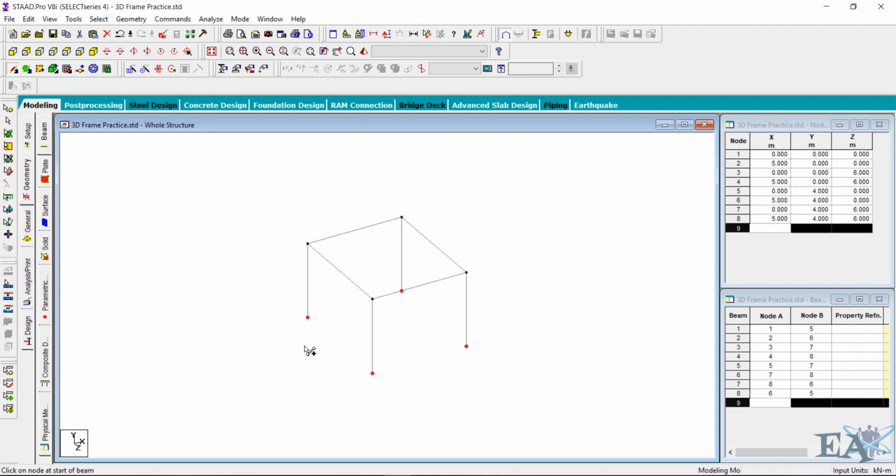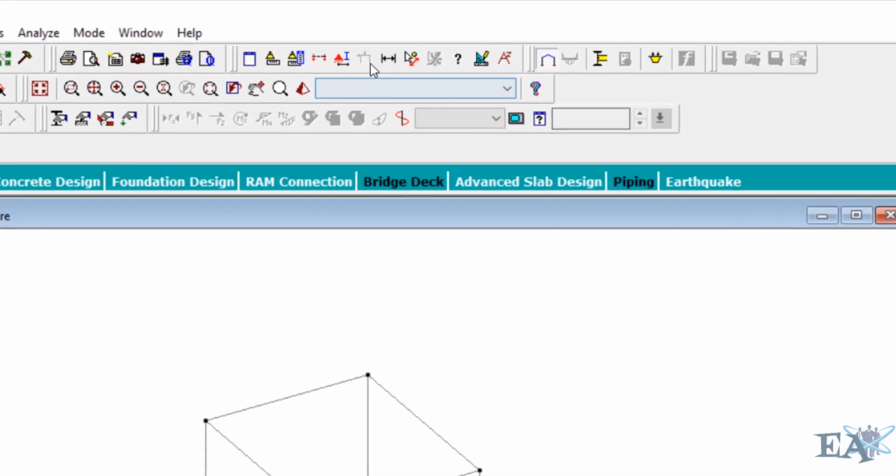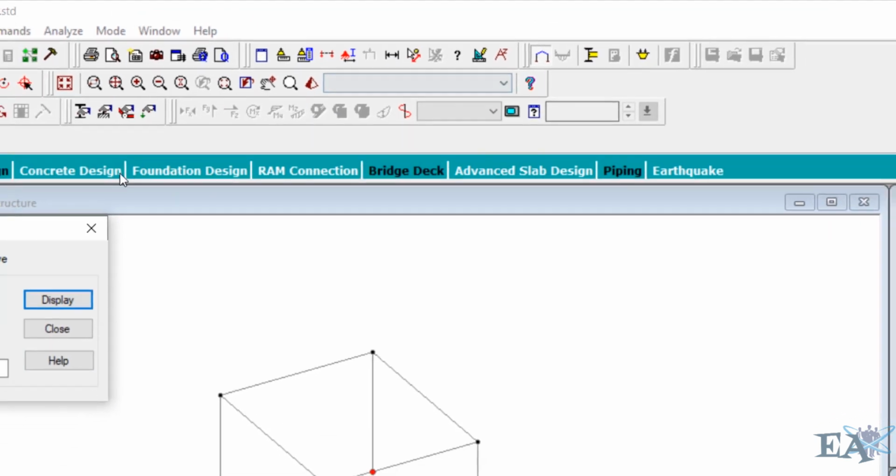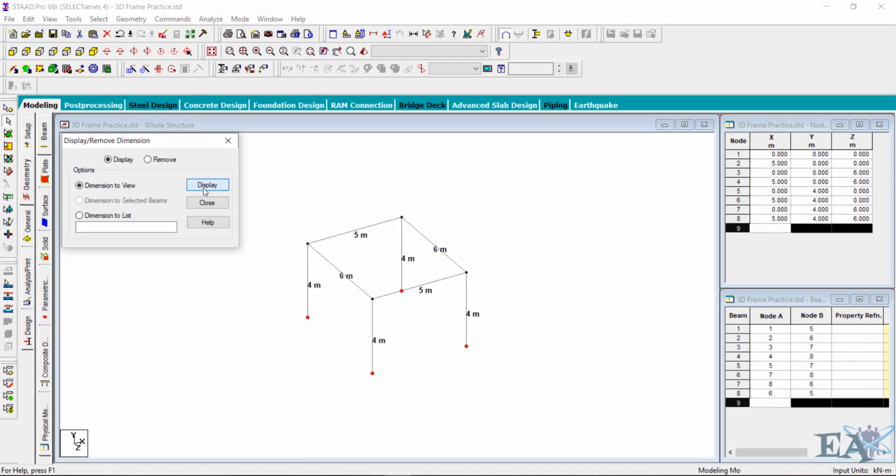Now you can see that you got a frame. If you want to see the dimensions of the beams and the columns, what you have to do? You have to go to this option, dimensions, left click on it, and click on display. You can see that the height is 4 meters, the width is 6 meters, the width in the z direction, and width in the x direction, that is the length, you can say, is 5 meters.